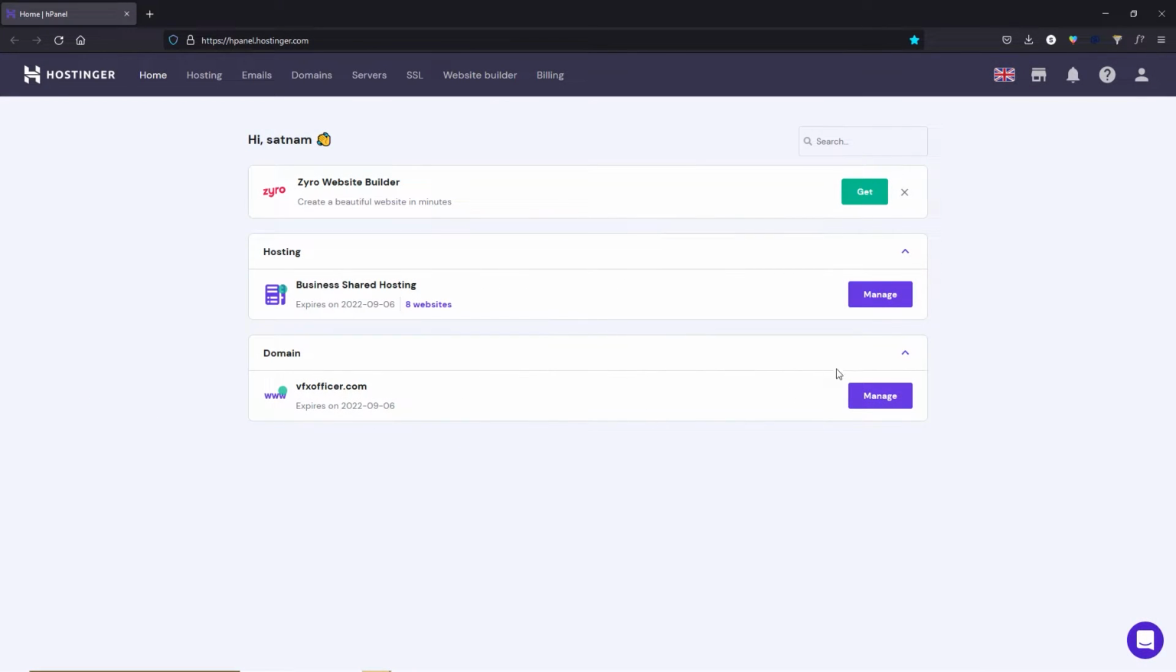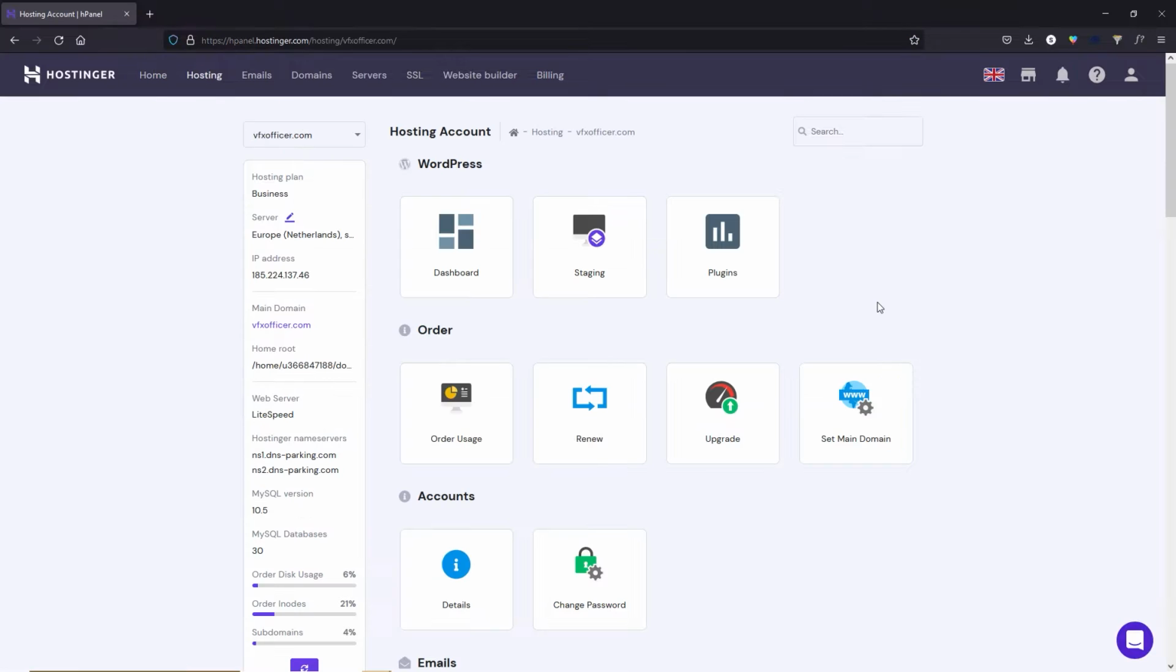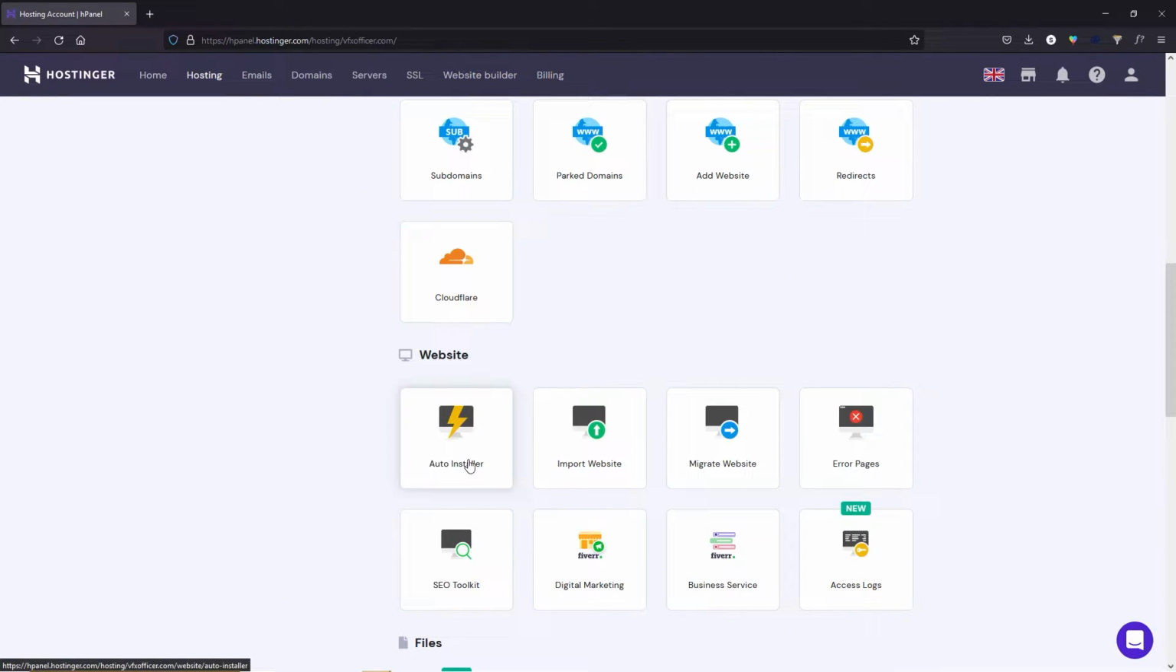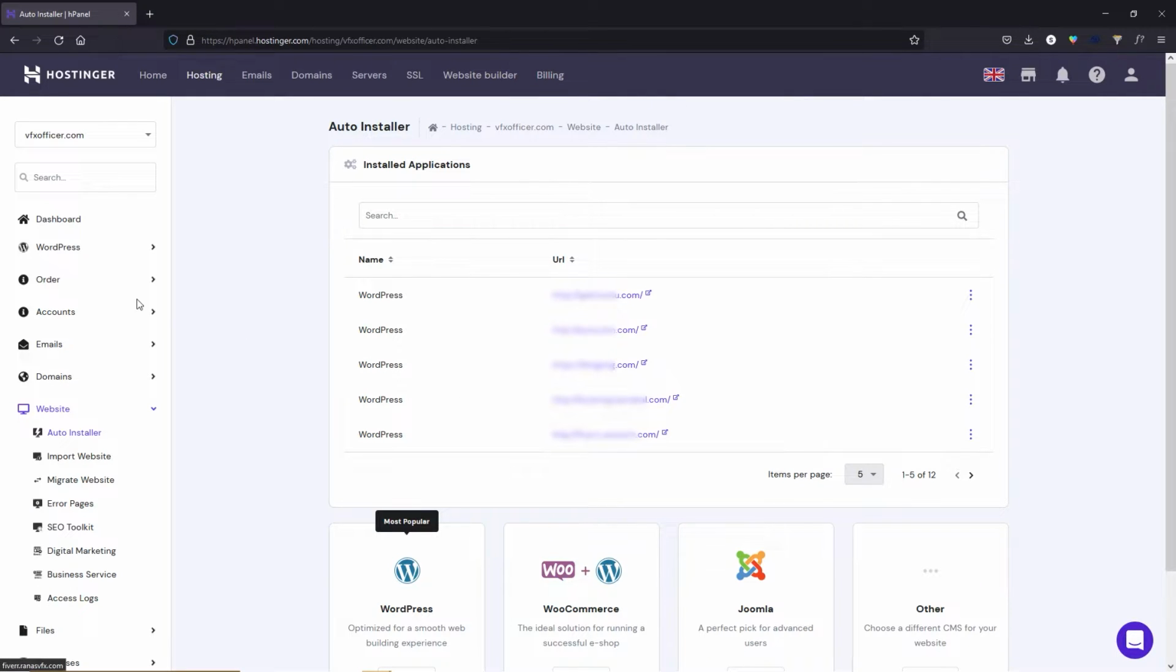After login, click on manage under your web hosting. So guys, here, scroll down and click on auto installer under the website section. These are my domain names. I'm gonna blur them out just for security purposes.